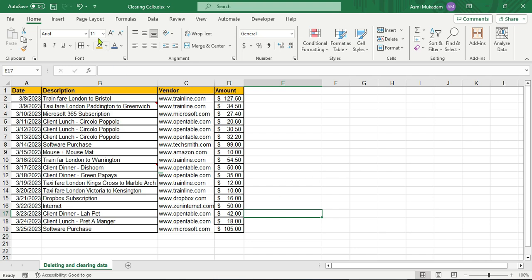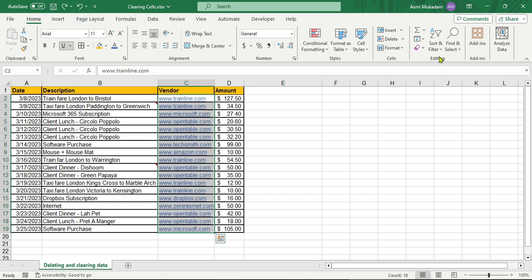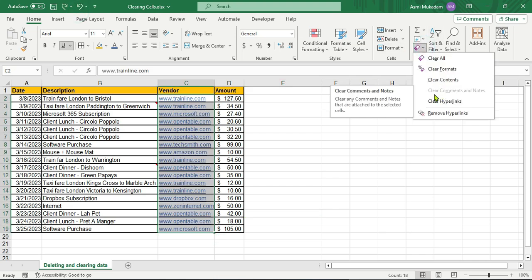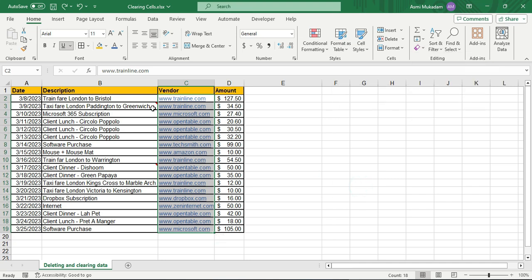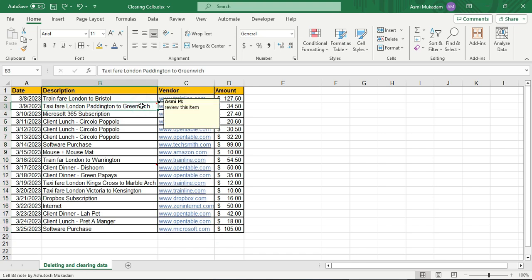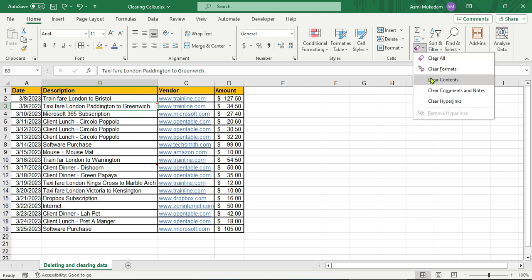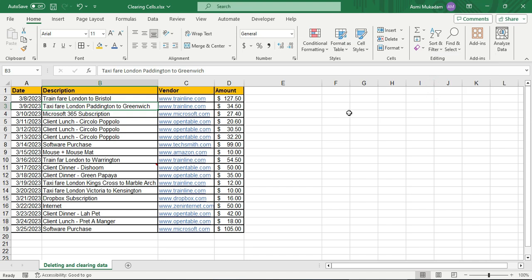Now one more option is present here. Let's undo this. The one more option is clear comments and notes. Here you can see I have added two comments: review the item on row number 3, and on row number 11 we have added check price. If we want to delete such comments, you have to select that cell, go to the clear option, and choose clear comments and notes. It is gone, right? Let's undo this, and we'll do the same for row number 11.